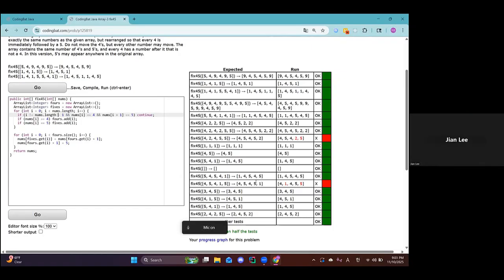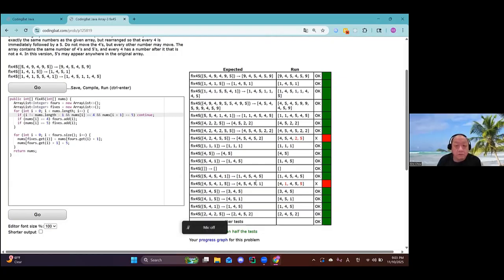Why is this not working though? I don't know. You have to check. I know how your algorithm works now. I understand you are keeping track of the 4 location and 5 location. That's fine, but in detail, I'm not sure where you went wrong. I still cannot see it right now.